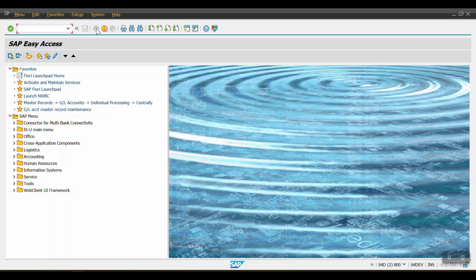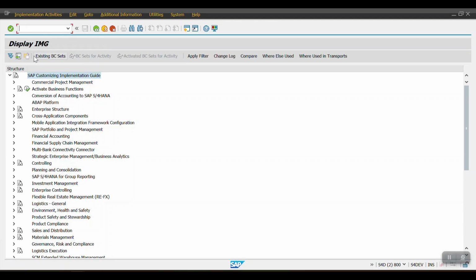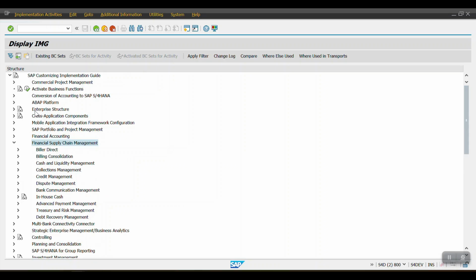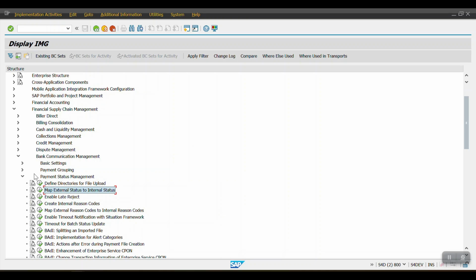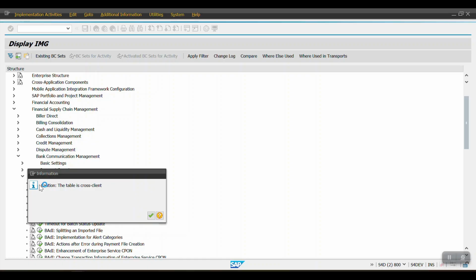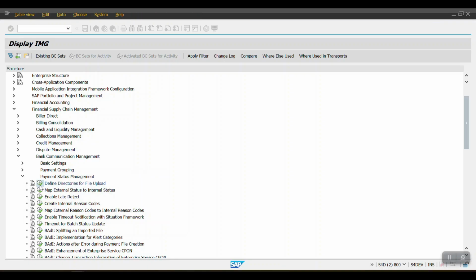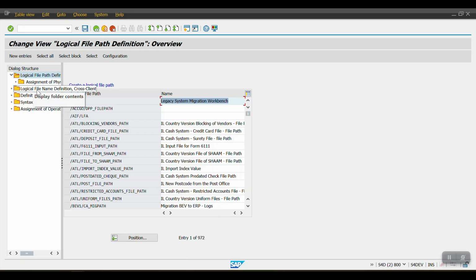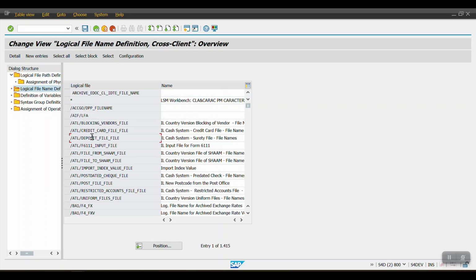So to do the logical file path configuration, I'm not able to recall the exact transaction code, so I will be showing from different side, like here, this one, define file directory for a file upload. Just go here and then logical file definition and cross client, this one. And then here you will find fi posting.